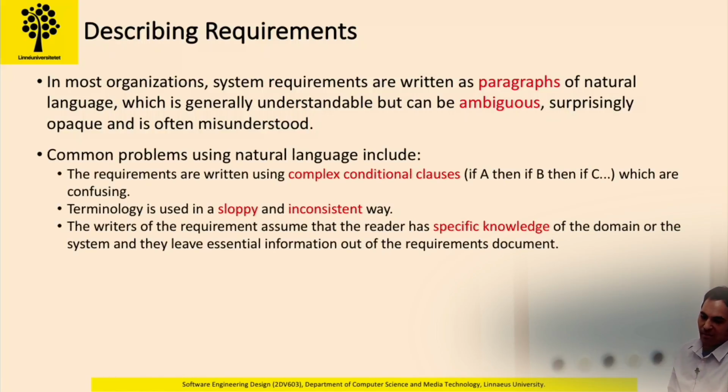There are a number of problems that are found for requirements written using natural language or text. One common problem is writing complex conditional clauses, like if requirement A happens, then requirement B, and then do requirement C. This kind of complex conditional clause in the text breaks the readability.